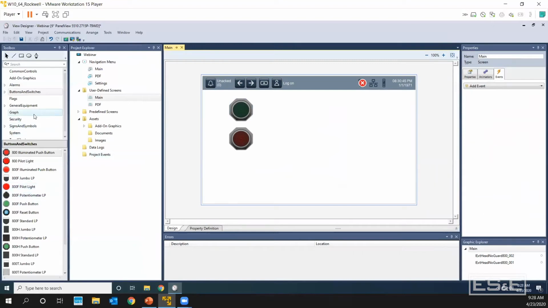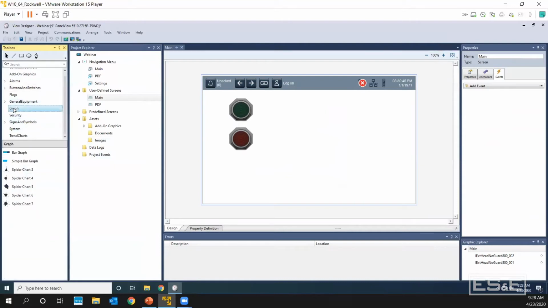The next thing I'm going to do is add a bar graph. So we're going to go to Graph, Bar Graph. Our bar graph is going to simulate some sort of tank or something filling some sort of level that we're going to use today. One thing I want to show you though is by default the bar graph is to the right.